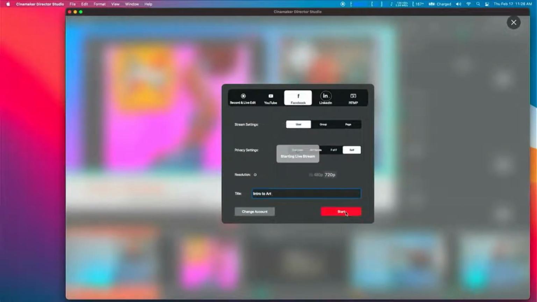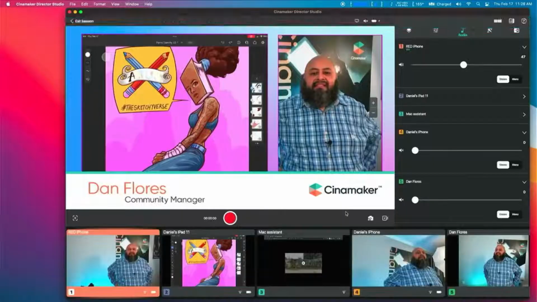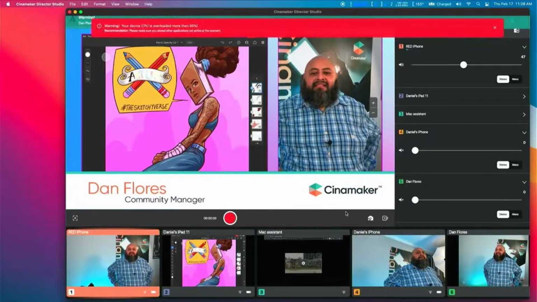We're waiting for that notification when it pops back into the session. There it is. And there's going to be a red button.